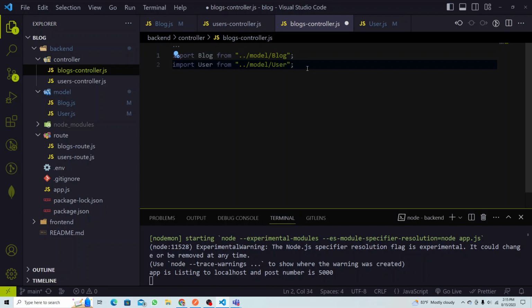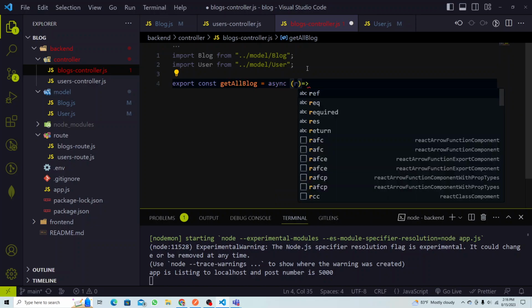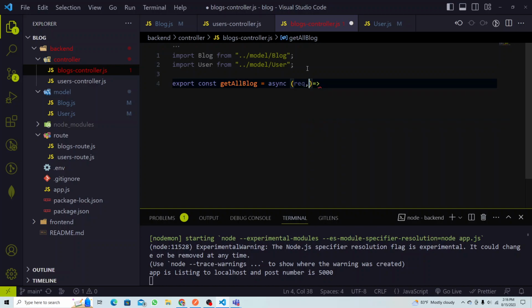Okay, that's good enough. So let's write export. We're going to export each function. So that will be const. The first will be getAllBlogs, that's what we always write. And this will be asynchronous because we're going to deal with the API, or basically the database. So let's make it async. Okay, and now we're going to have req and res.